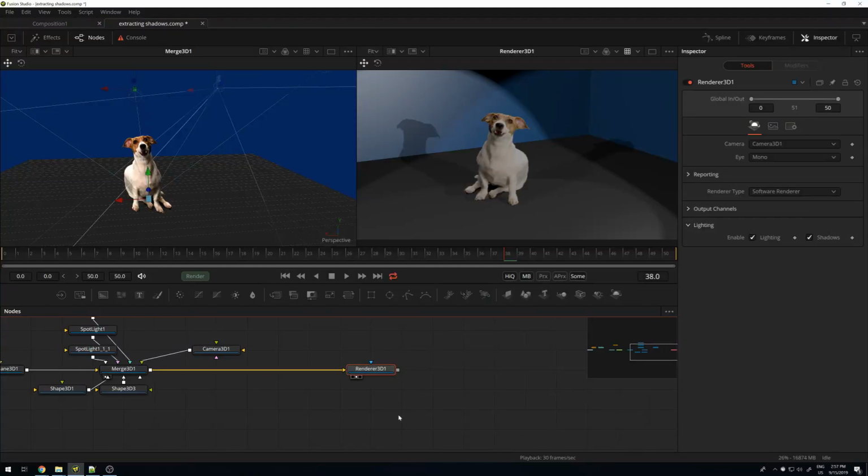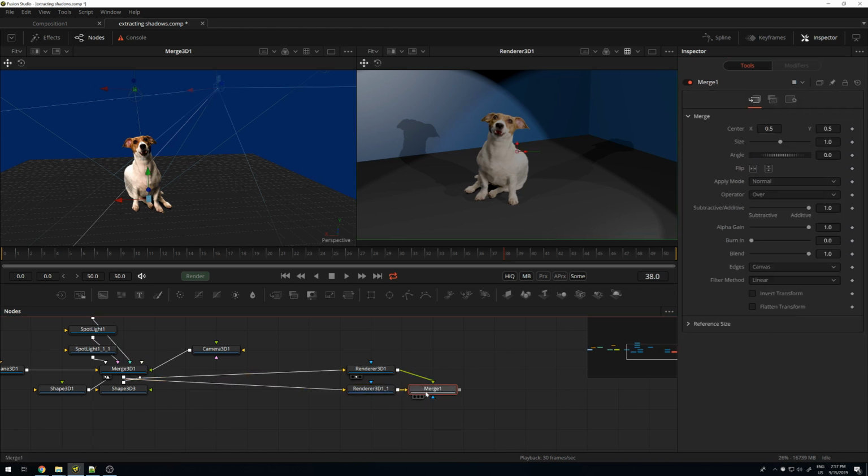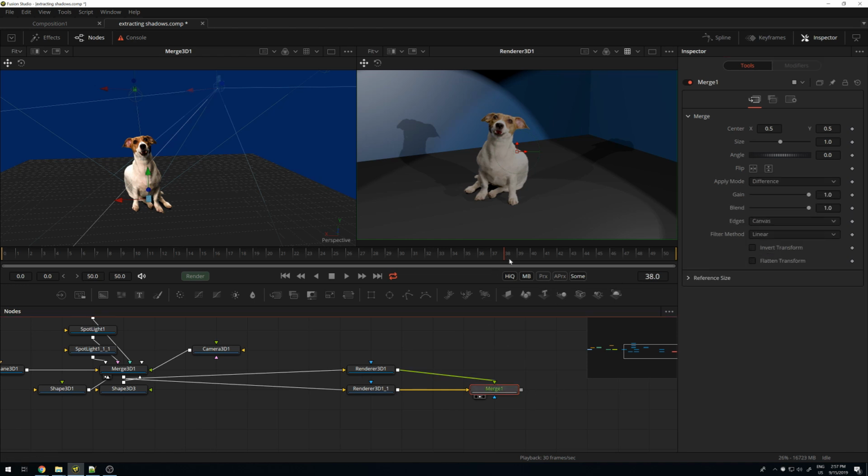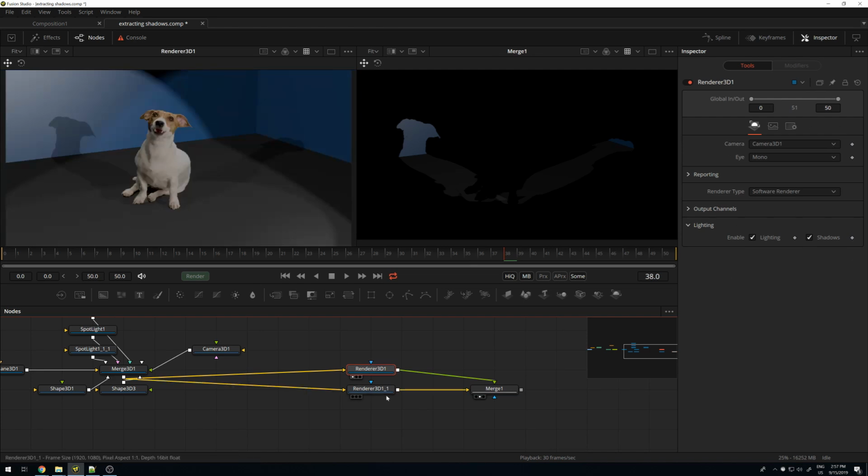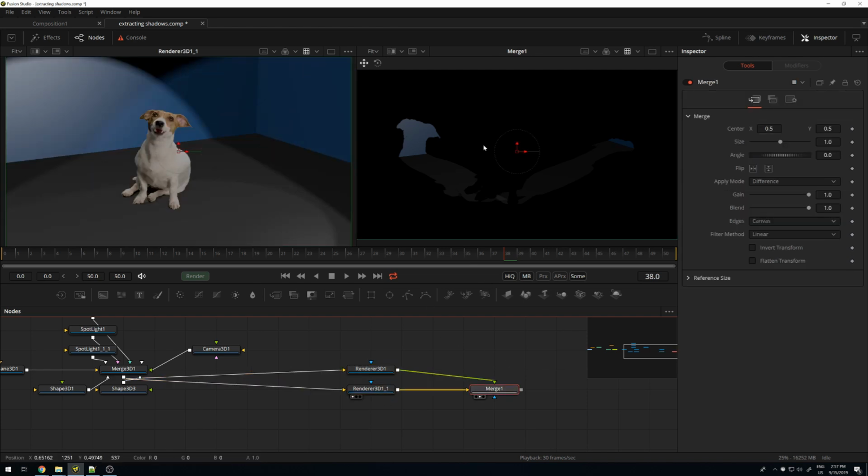First, since the software renderer gives me shadows, let me think about how I can extract them. A simple way would be to render once with shadows and once without, and then take the difference. So let's quickly do this. I'll copy the render node here, and in the copy I disable the shadows, keep the rest the same, merge these two together, and in the merge go to subtraction, or difference as it's called here. So now I have one render node with shadows, one without, and the difference image gives me only the shadows, with the color and so on.